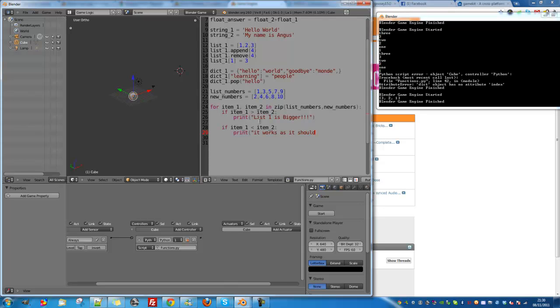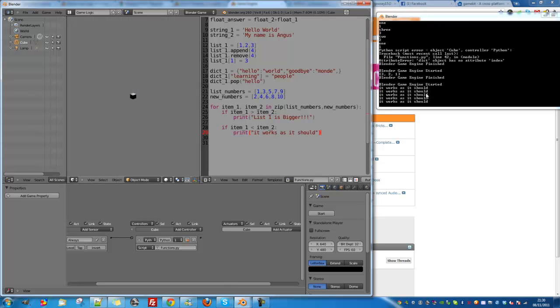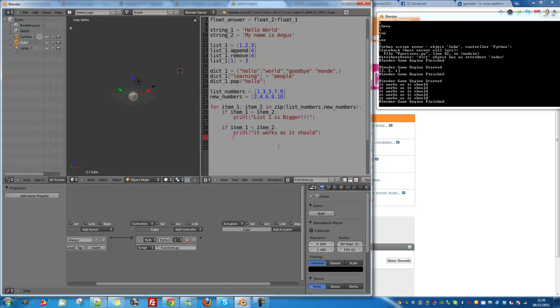print it works as it should. And this will do it for each item in the list. And we'll see how this works. Press play, it works as it should. That's correct. So our if statements work.